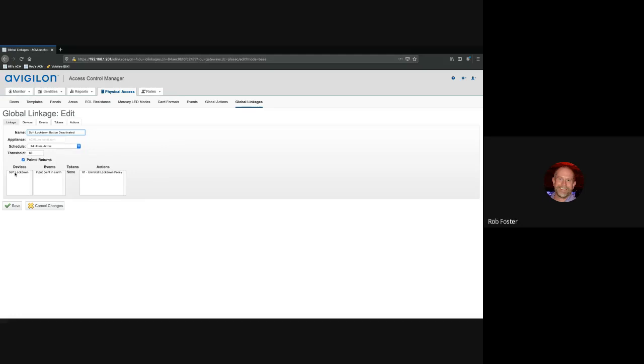So you do the same thing under devices. You're going to select your input devices and then your specific input. Your event is, again, going to be input point in alarm. But by clicking this box, points return, we're saying when the input point goes from alarm to normal or returns to its normal condition, then that's when this linkage is going to go into effect. So finally, our action will be to uninstall the lockdown policy. So that's our global action there.